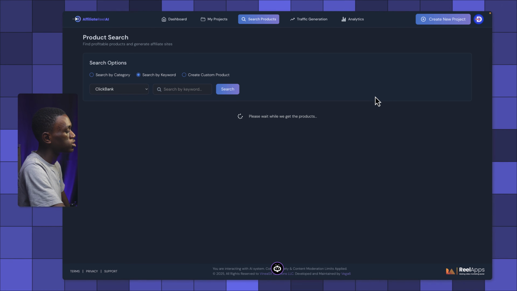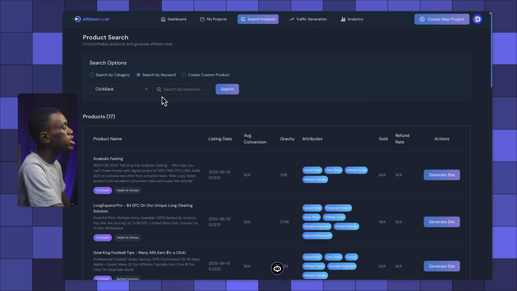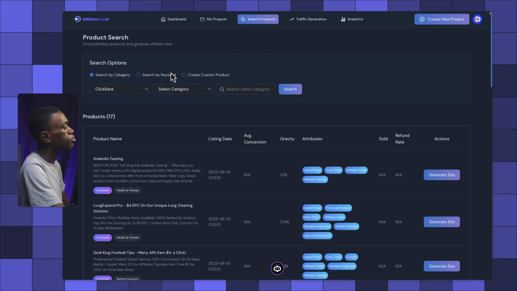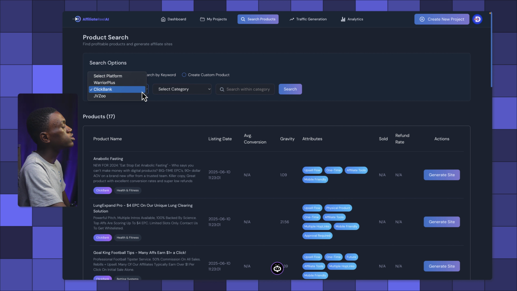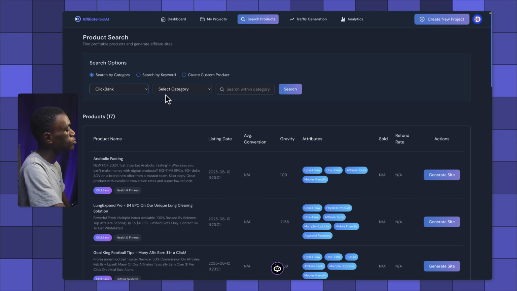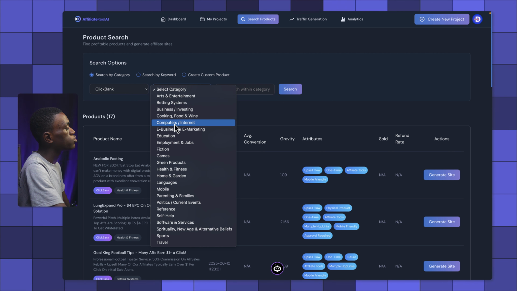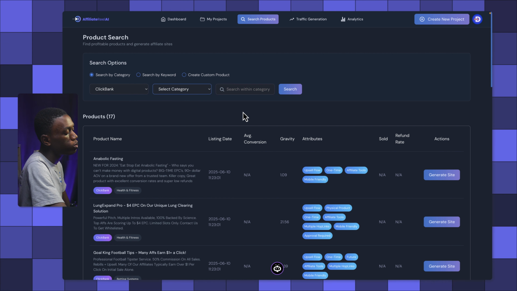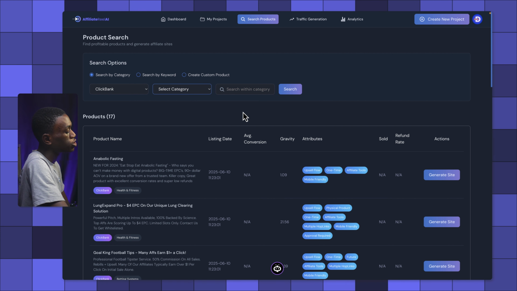a new project. When you're creating a new project, you see that you can search by keyword, or you can search by category, or you can do a custom product search. When you're searching, you can always search different platforms like Warrior Plus, ClickBank, or JVZoo. And also you can choose a category. So this will help to filter your results, and you can promote products based on your strength.